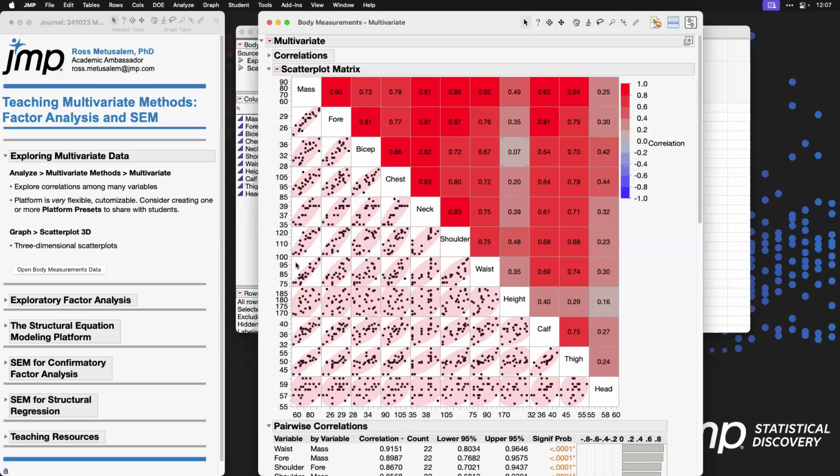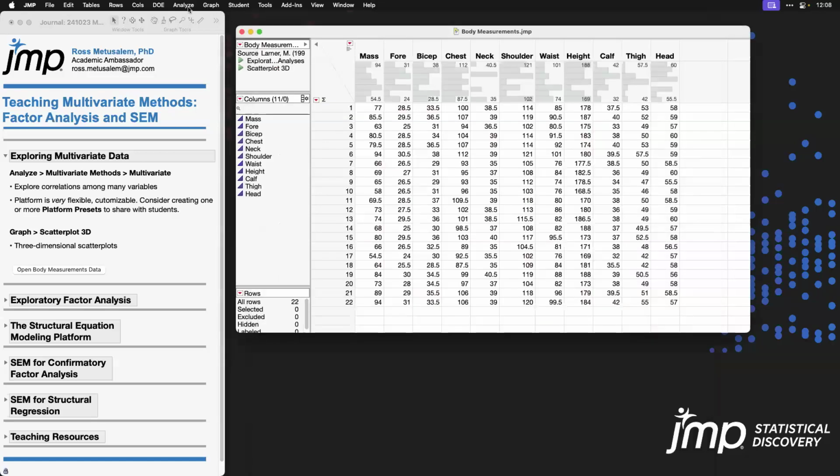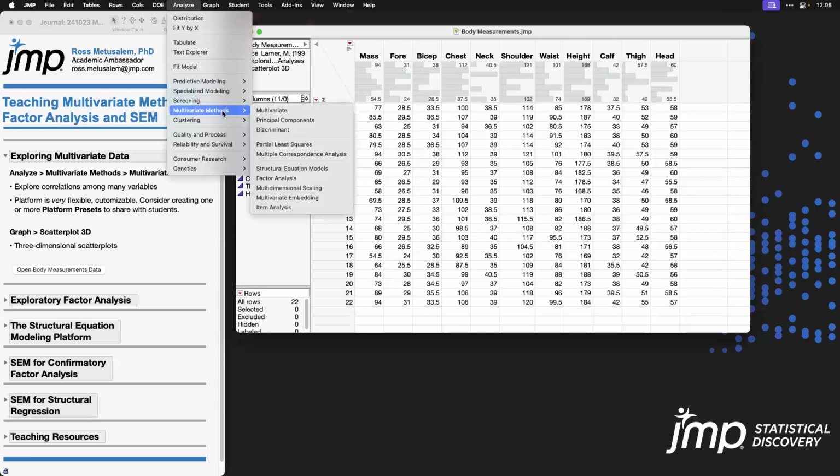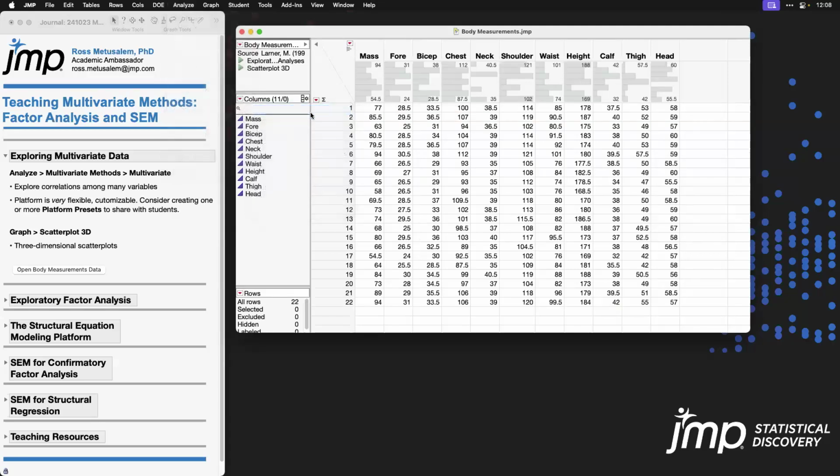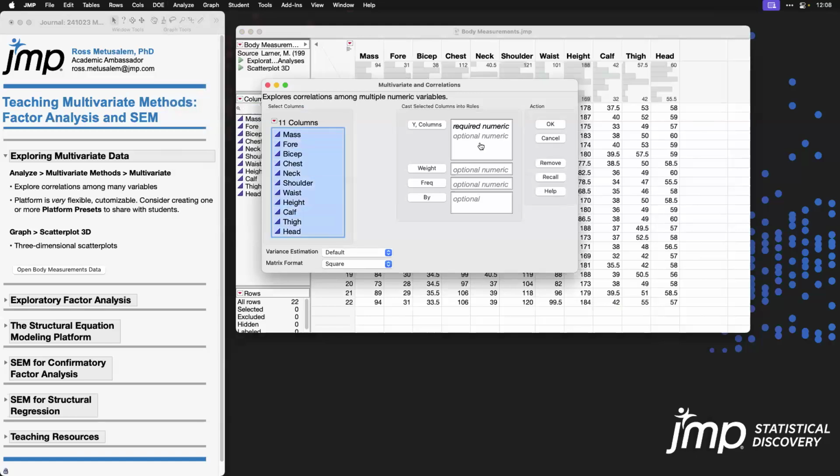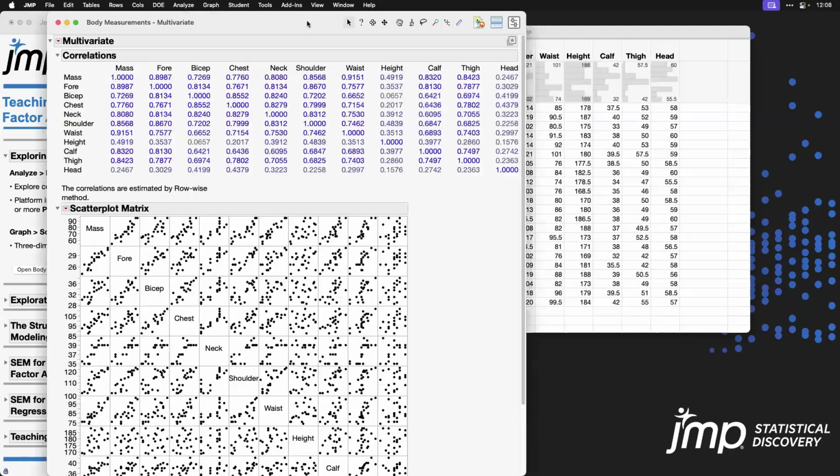So the multivariate platform is a great way to just visualize and explore correlations between variables before getting into something like factor analysis or SEM. Let me show you how it works. I'm going to go to Analyze, Multivariate Methods, and then just choose Multivariate, living at the very top of this submenu. Grab all of my continuous variables, put them in the Y columns row, and click OK.